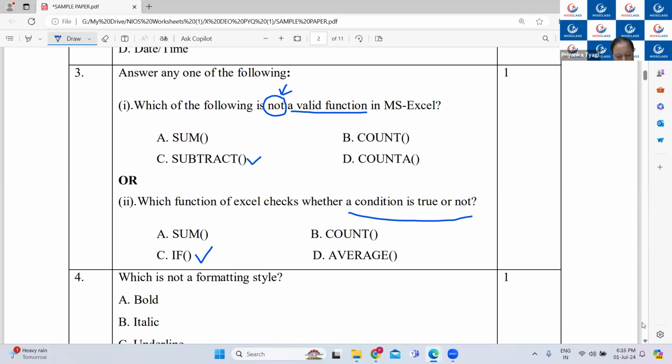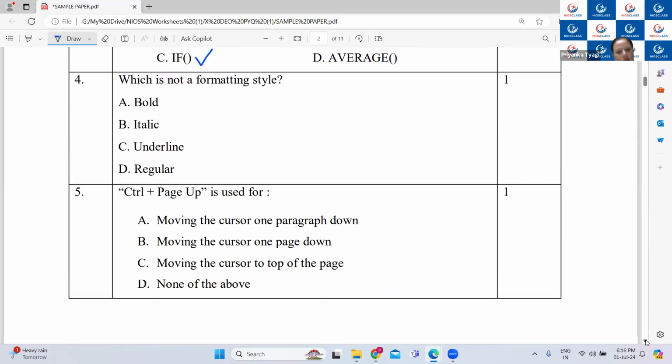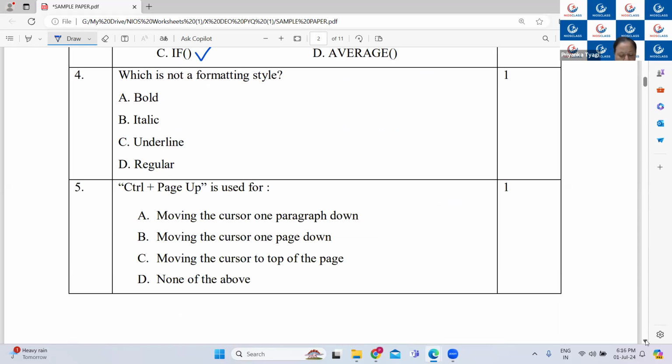Now let's start doing the next question, number 4. In question number 4, as you can see here, this is again an objective question. Which is not a formatting style? Bold, italic, underlined, all are formatting styles. Regular is not a formatting style.